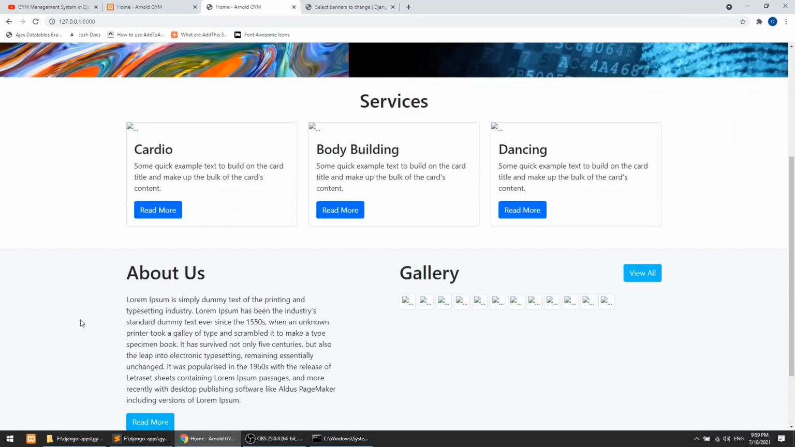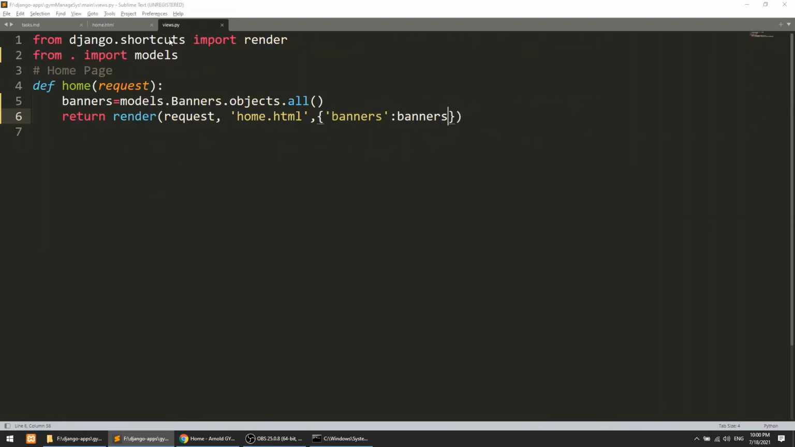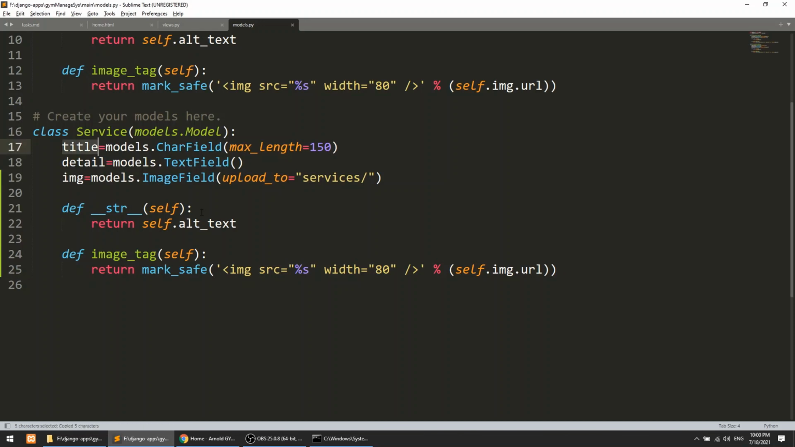So for making the services dynamic, we will create the model for the services. Actually we have created the services model here. In the services we have title, detail, and we also need the image. So after the detail, I will copy these 2 things, and we don't need this alt text, we will make the alt text our title. So detail is a text area field, and title, detail, images, image, in the services model.